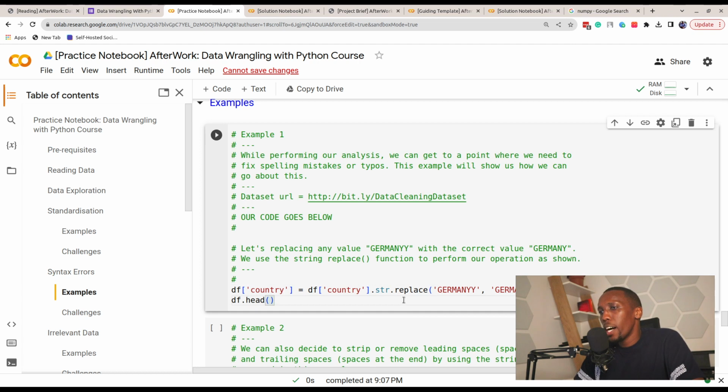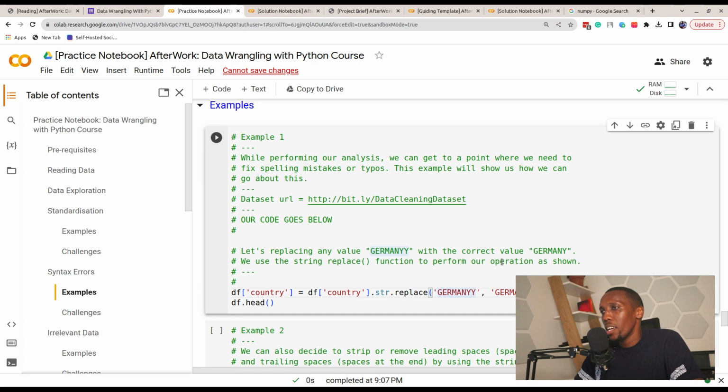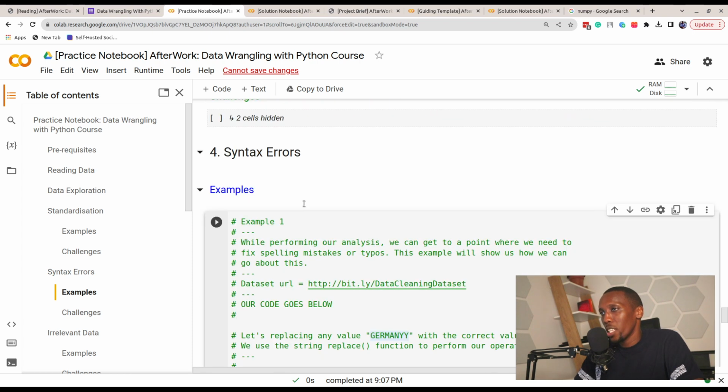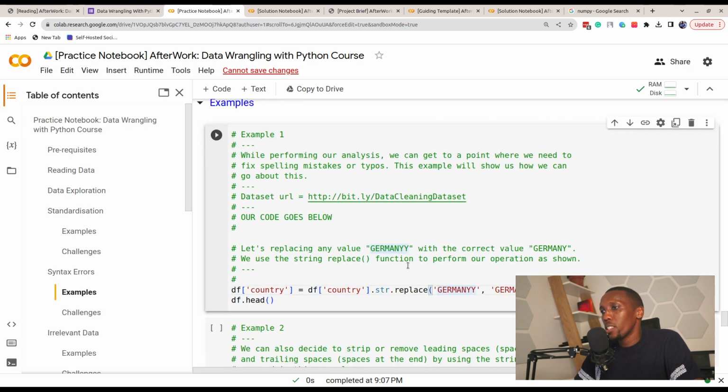So let's do this, df country. We use that replace function that we had. We replace Germany, which in this particular case has a double Y. Again, this is taking into consideration that you have checked all the unique values for that particular column that you're working with and found that Germany has been misspelled like this. So you would replace the misspelled Germany with the correct Germany as shown.